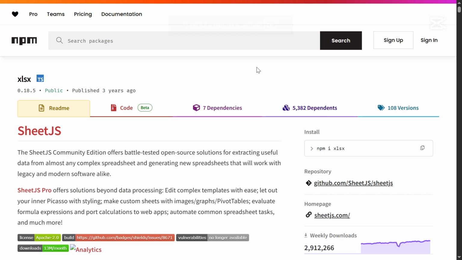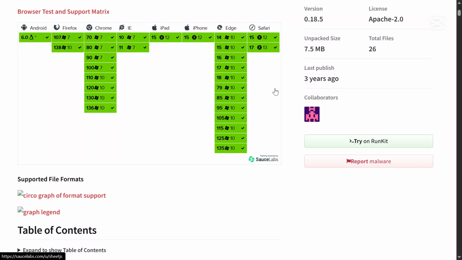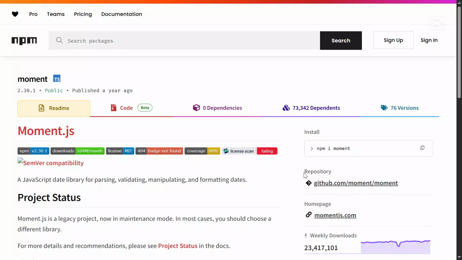XLSX, SheetJS or XLSX in the React ecosystem, is a robust JavaScript library for reading, manipulating, and writing spreadsheet files in React applications. It supports 20 plus file formats and enables data conversion between JSON, HTML, and Excel. It also works on the client side or server side, so this is not entirely limited to only React, okay? So let's move on to the next package, which is Moment.js.